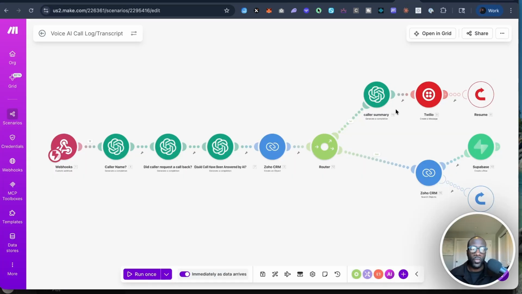So once your voice agent is done with a call, it will retrieve specific information from the call. It'll get the transcript. It'll get the caller name. It'll determine the answers to certain questions that you may have embedded into the workflow. Like, could the AI have answered the question? Did the caller request a call back? It will go into your CRM. And then that call data will go into a Superbase module right here. So we'll actually go into a Superbase database. And this all will come through this make.com middleware workflow.